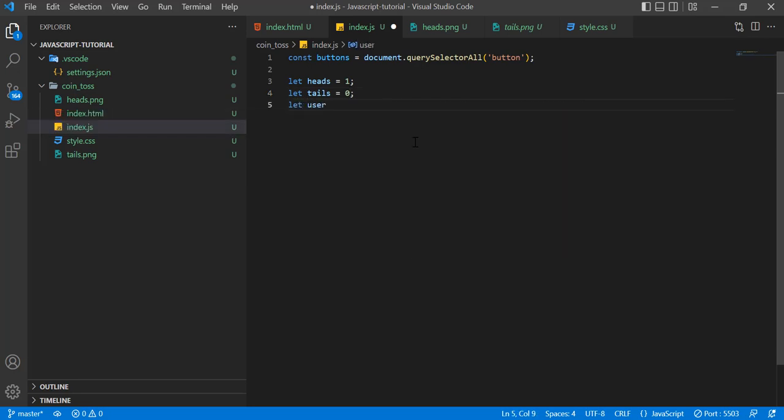Let user score be set to 0 by default, and the computer score would also be 0 at the beginning. Let's create a function which will display the selection. So I'll define a function called displaySelections, and this will take user and computer as parameters.